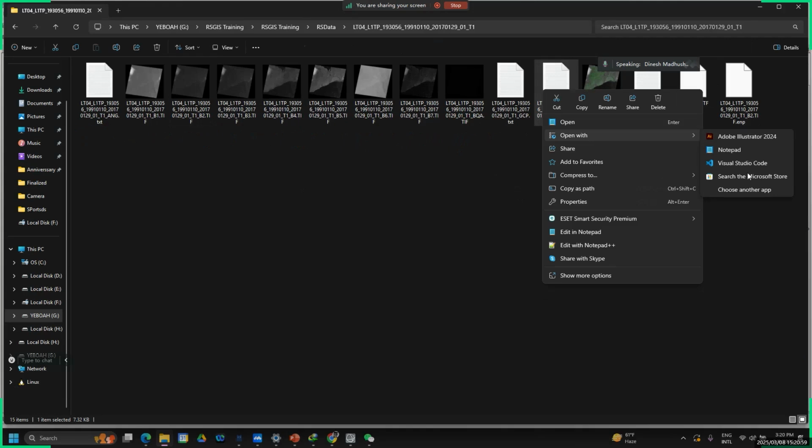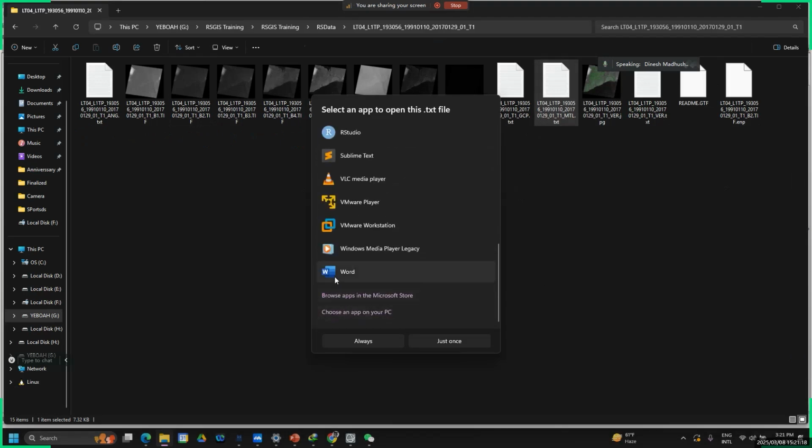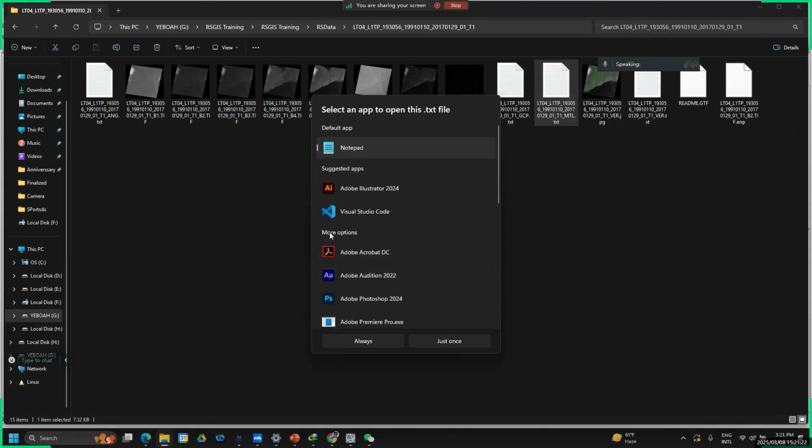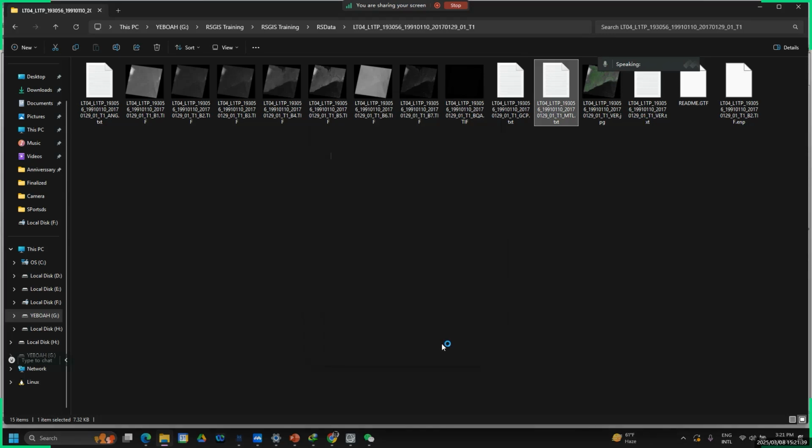If you have Notepad, you can open with Notepad. No, not Notepad, WordPad. If you have WordPad, you can open with WordPad. You can open with Notepad, it's okay. If you have WordPad, it makes it easy for you to search for the information. Or you can open with Word if you want to. Let me just open with Word.